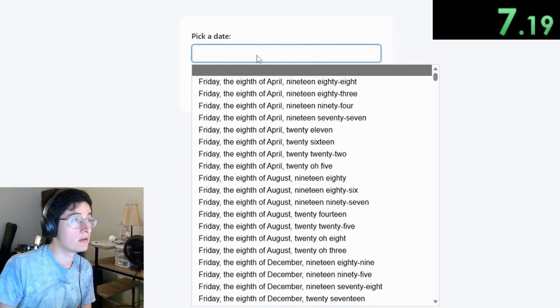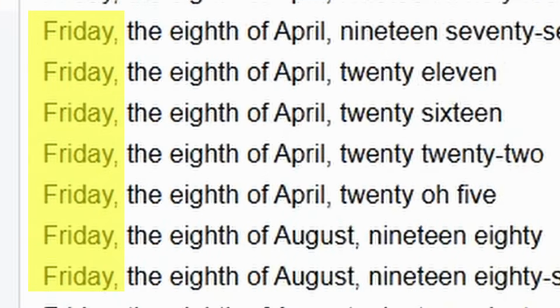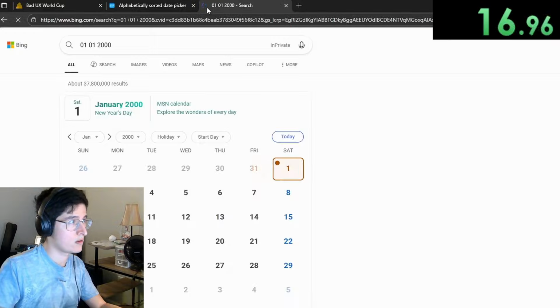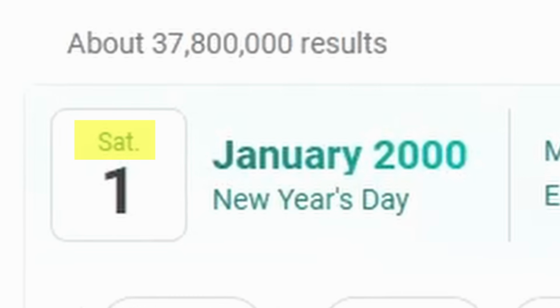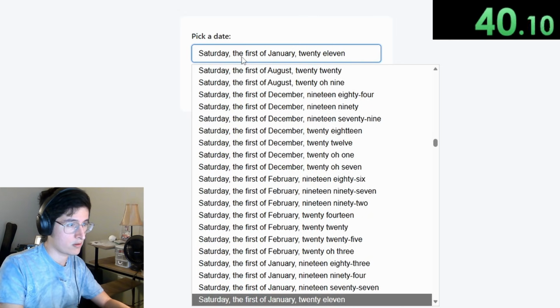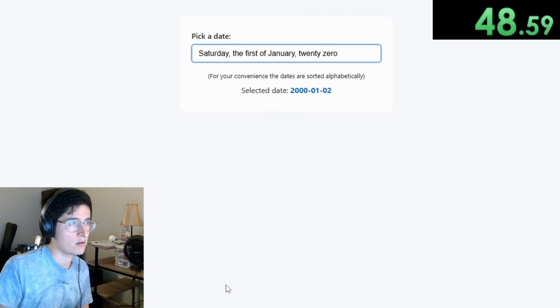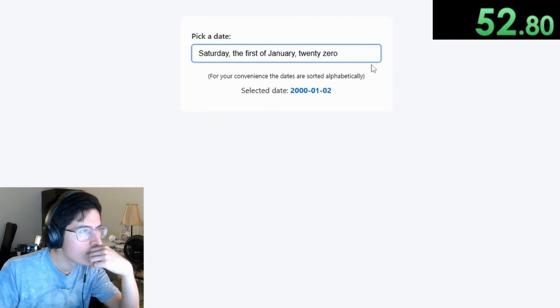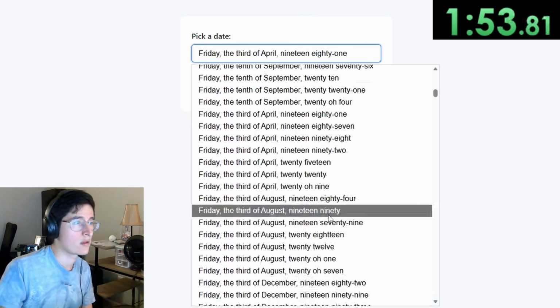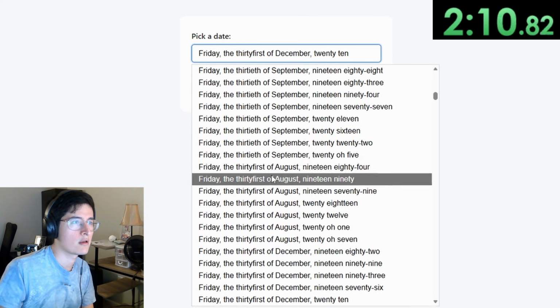$216. Here, every single date is listed in alphabetical order, starting with the day of the week. So the first thing I did was figure out that January 1st, 2000 was on a Saturday. Using that, I was slowly able to find it in the list. But when I got there, the date selected was January 2nd, 2000, which means every date was off by 1, and I actually had to find December 31st, 1999.